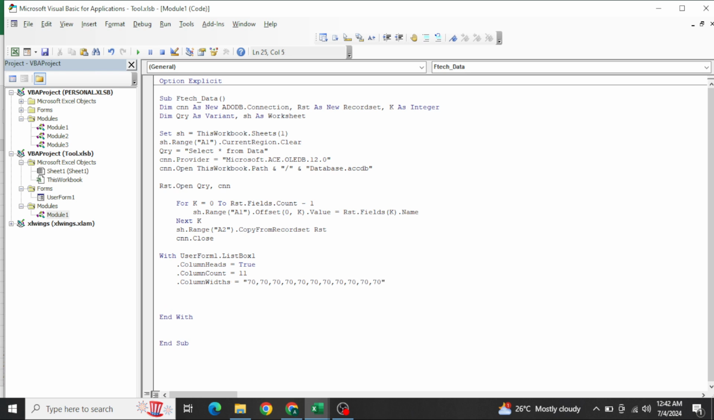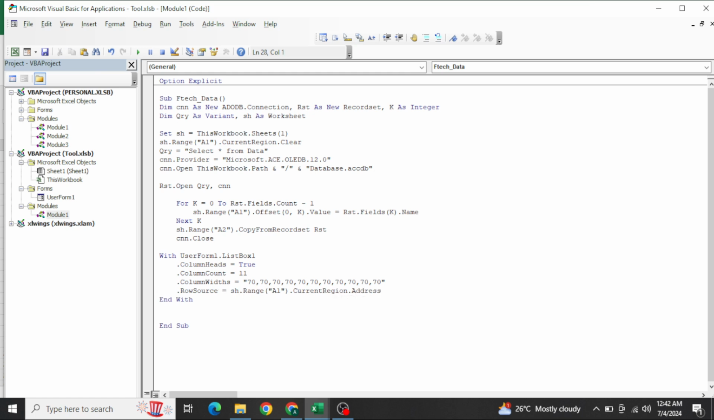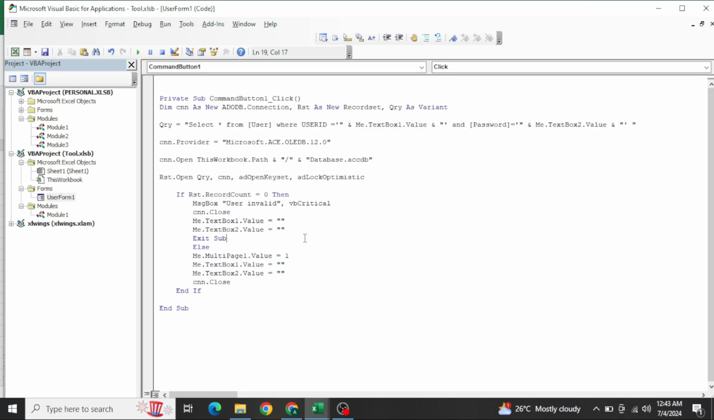And after that I want to get the data. RowSource would be sh.Range("A1").CurrentRegion.Address, simple. That is a simple thing. And I want to call this data as soon as the user logs in. Let's keep it here in the login and call it out. First call the data, then call the data first.